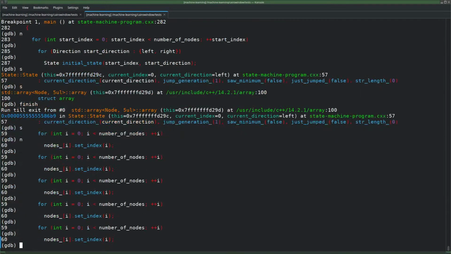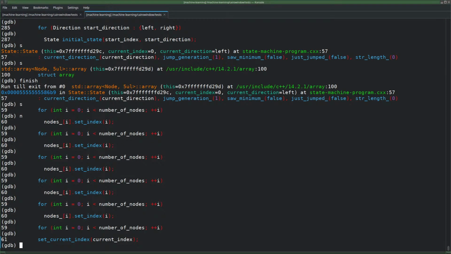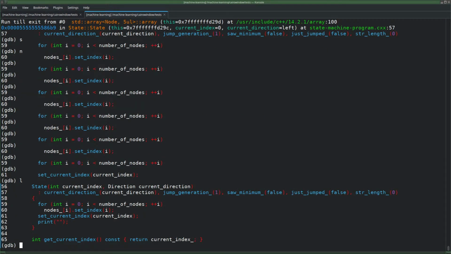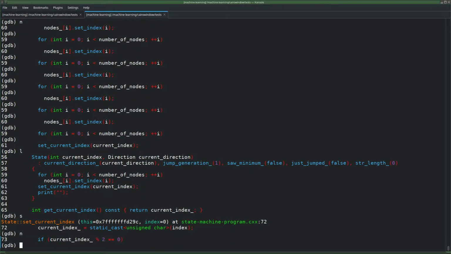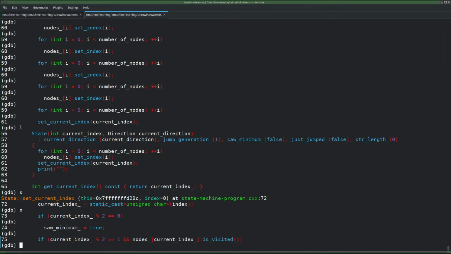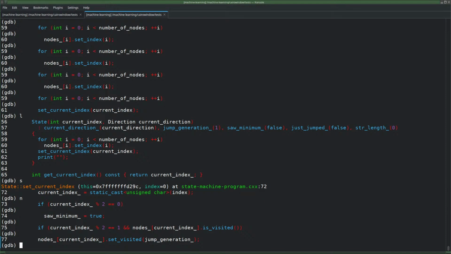Fill the nodes. Set current index and then print. Set current index doing something. Set current index. Is visited. Checks set visited.